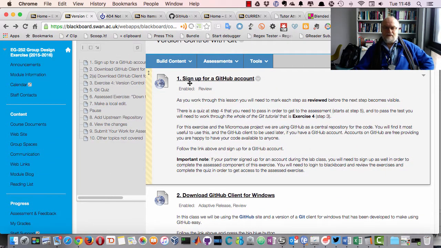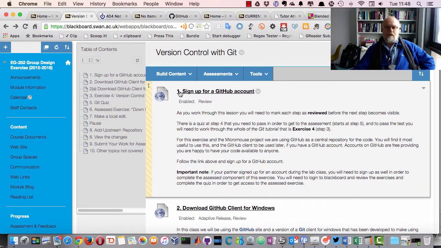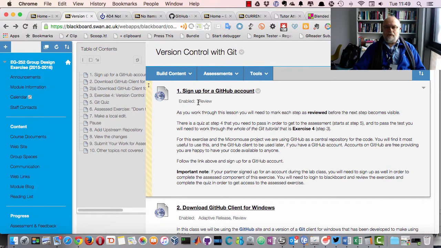And the thing I want to show you in particular is this feature called adaptive release. So in this presentation, when the students come to it, they'll see the first item in the list, and there'll be a little icon at the side here which says they have to review it. So a little bit like the way we tick off things in the Future Learn thing as we finish them. So the first thing to do is to sign up for an account. This tells them how to do it. Following this link will take them to the site where they have to sign up, and then they can do the signing up process, and then they can click that the item has been reviewed.